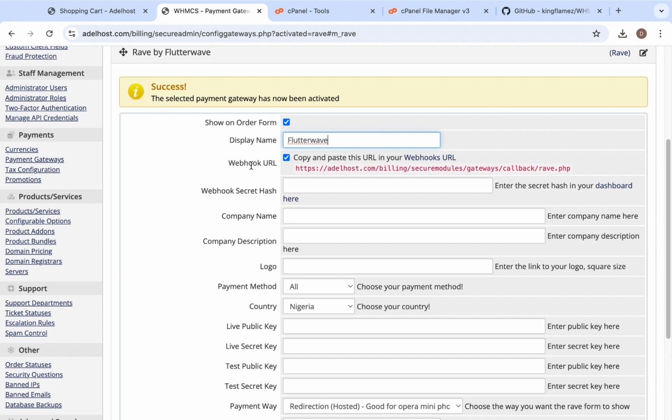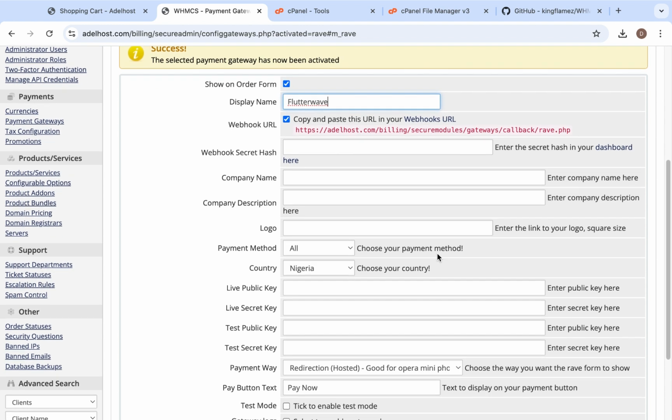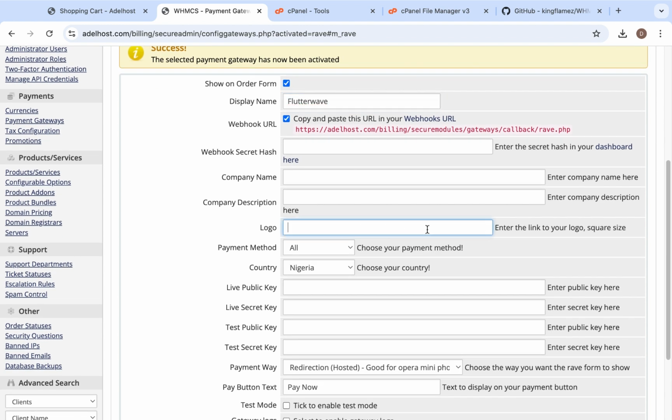Okay, and then we have webhook URL. Now copy and paste this URL in your webhook URL, so you can go ahead and do that. And then we have your webhook secret hash. Okay, now if you sign up, you enter your company name, your company description. If you have a URL to a logo that you have uploaded anywhere on Google Drive or on any platform, you can go ahead and then add that.